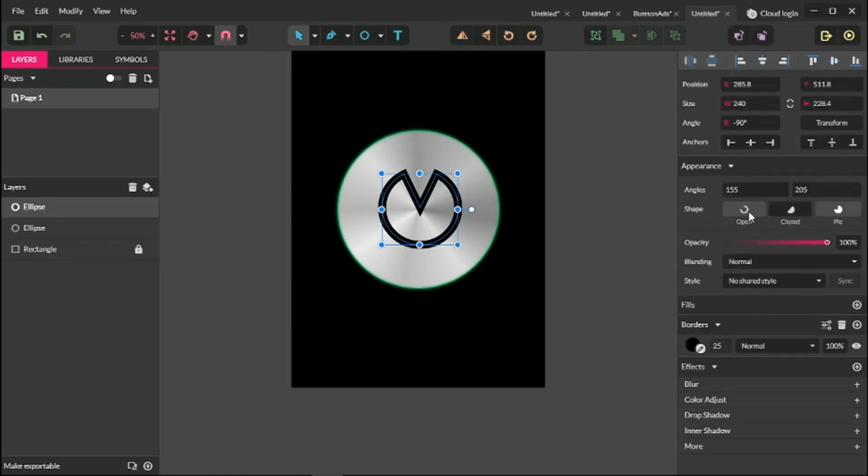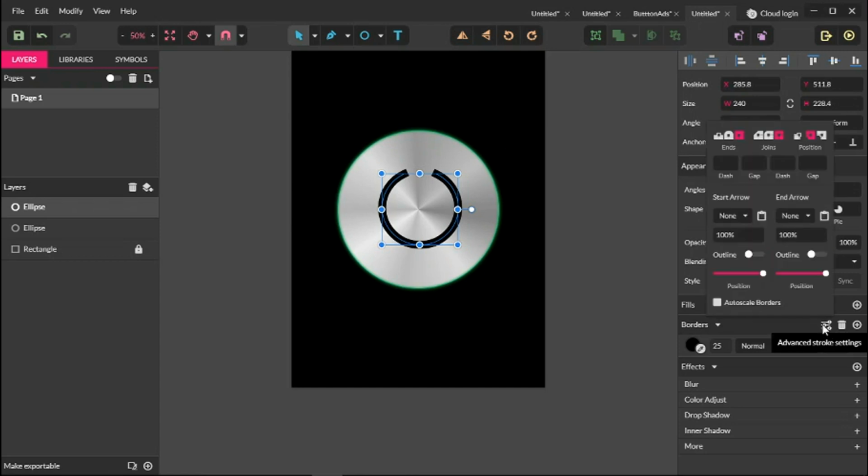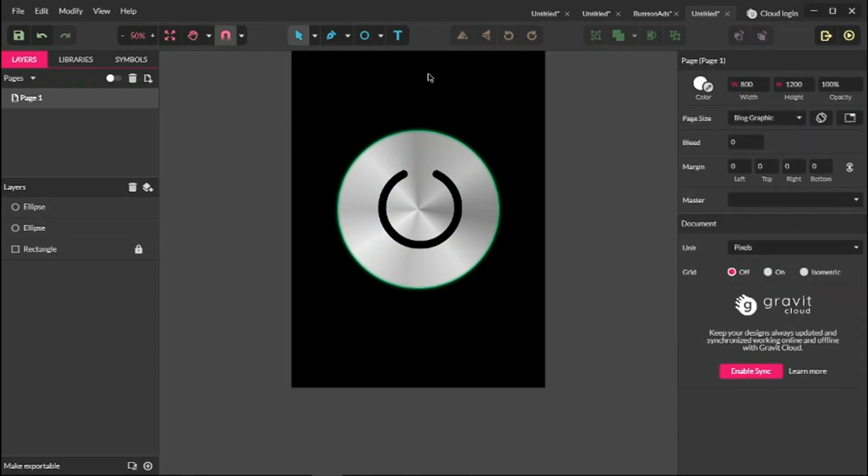And last but not least, we need to set the shape to open. Yes, this is what we want. Next, go to the advanced stroke settings again with the shape and set the ends to round. Wow, this is what we're looking for.